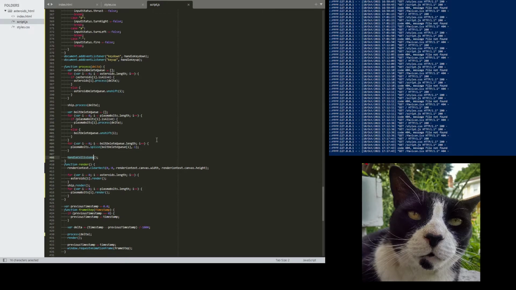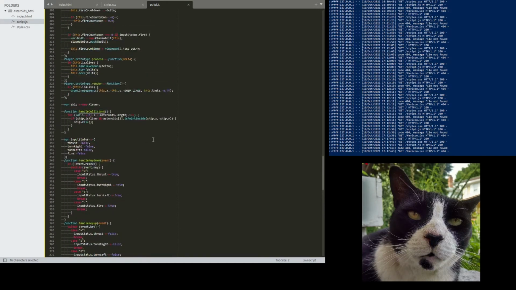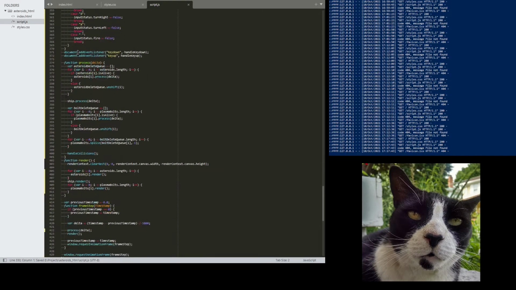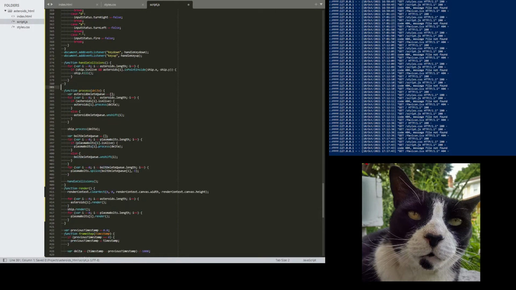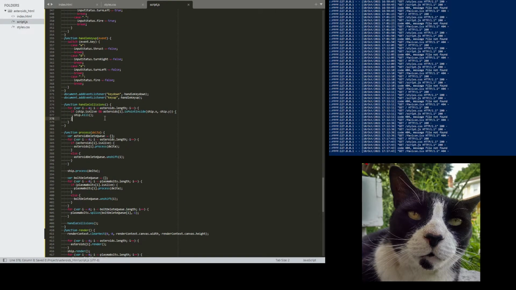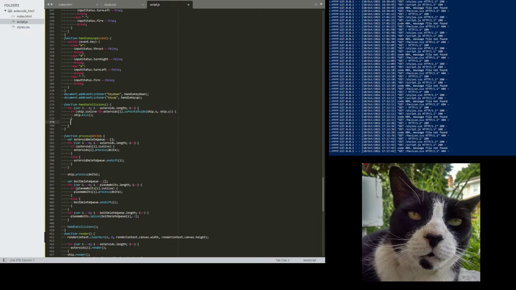So our handle collisions method, though, where did I put that? I put that in a weird place. Let's put it down here above process, so everything's a little closer together and we can see it. So if ship is alive in asteroids, point is inside ship. Great. We do want to check our plasma bolts too.